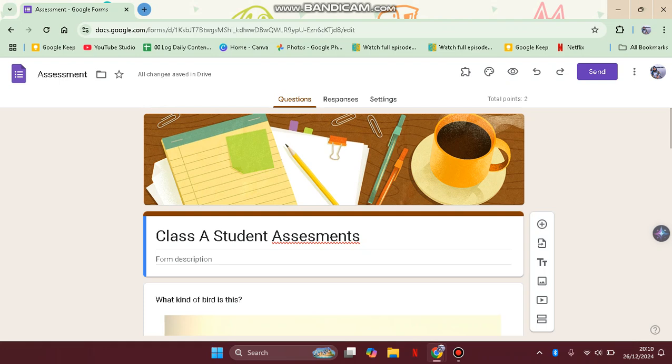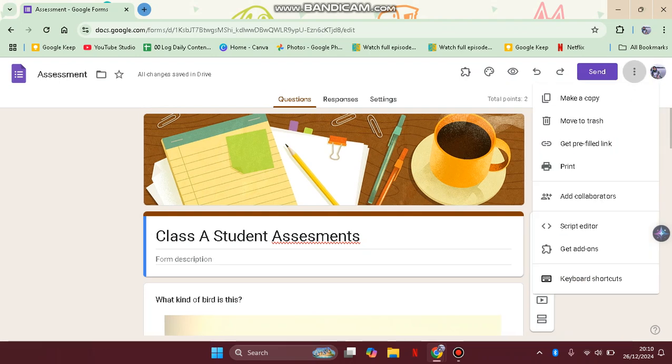On today's tutorial, I'm going to show you how you can share and collaborate in Google Forms. So if you want to collaborate with your colleagues on a form, you can just share it or add collaborators to the form. What you need to do here is just click on this three dots icon to see more options, and there will be this option, Add collaborators. Just tap on that.